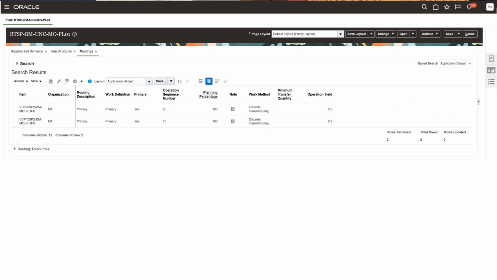After that, I went to the routing page for the primary item that ends with L1FG at the M1 organization. We can see that the primary work definition is defined for this item, which includes two operations, 10 and 20, each with the operation yield of 0.9 for the discrete manufacturing work method.